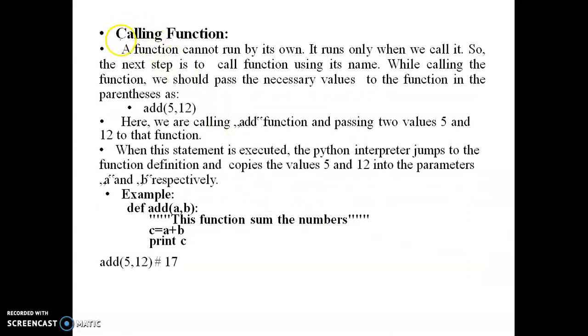Next, calling the function. Initially we defined the function, now we need to call the function. Once you have defined the function, you need to use the function to work with your required values, and for that we need to call the function. Calling a function includes the name of the function, the name with which we defined the function, and the input values for the parameters of the function.